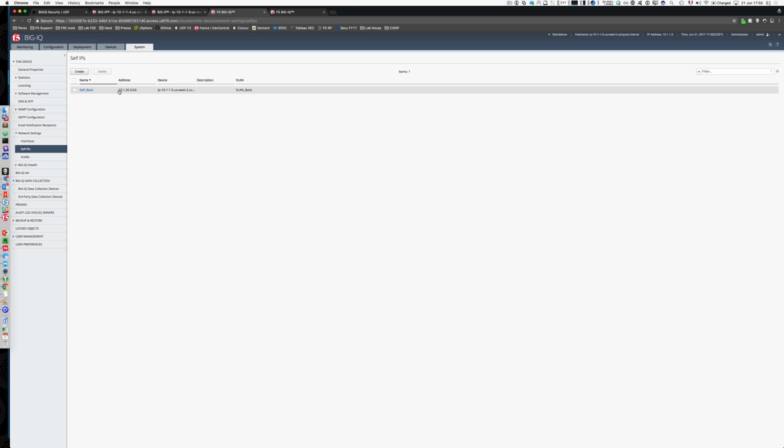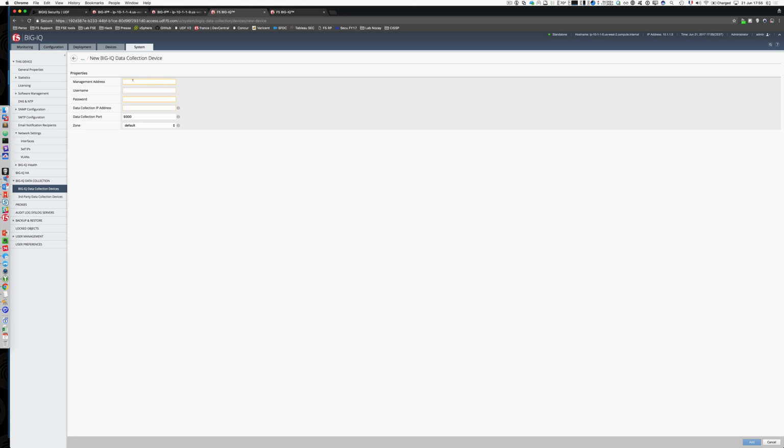For your information, my BIG-IQ CM and my DCD communicate together through the backend network 20. So .25 for the BIG-IQ, .6 for the DCD. On the BIG-IQ CM, the first step is to discover the DCD. Go to the data collection menu, data collection devices, and add a new one. Specify the management IP address, admin login and password, and the data collection IP address. This is a listener for the DCD, and it is a self IP address.